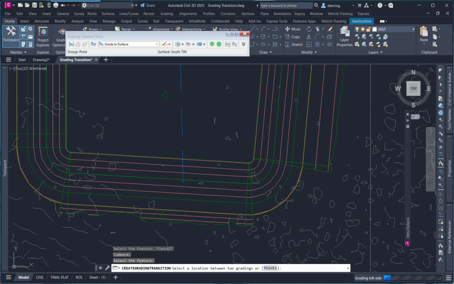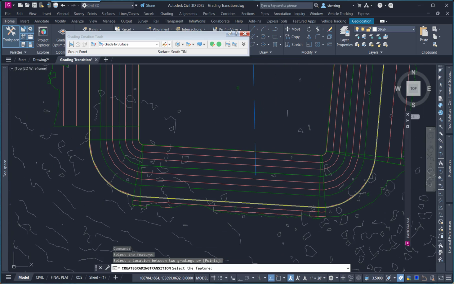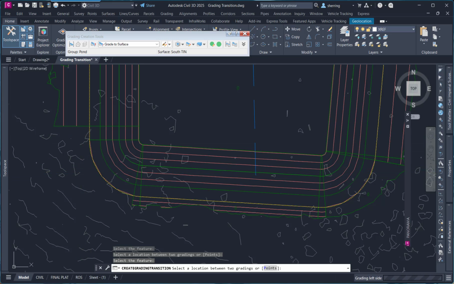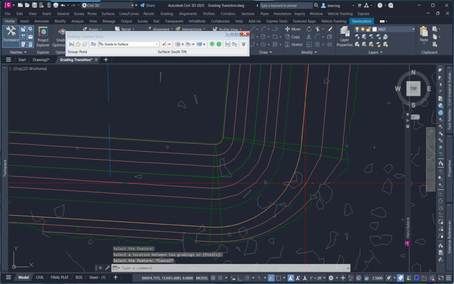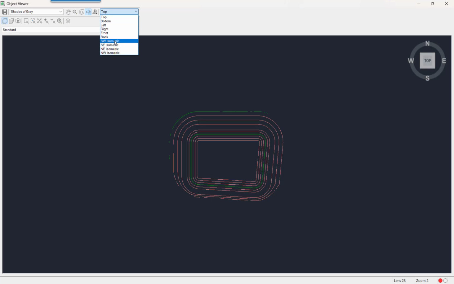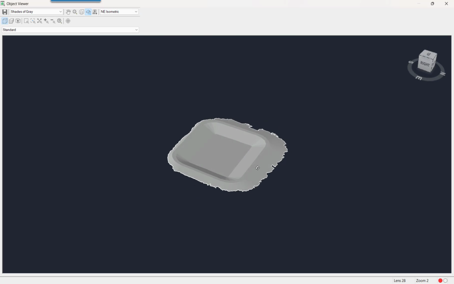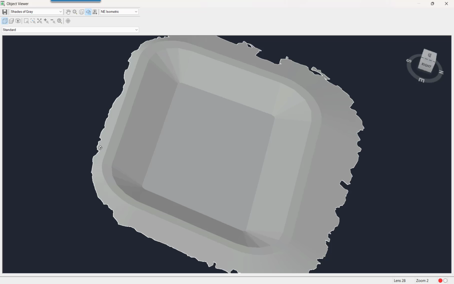And while we're at it, I'm going to do the other side there, just do it at the same time. I'm going to select my feature, and then location between the two gradings. And then when I'm good with this, I'm either going to hit enter or escape. And you'll see that it's now transitioned from the 6-to-1 slope to the 2-to-1 slope. And if I look at this in Object Viewer, let's take a quick look at our pond. Pretty clean transition there between 6-to-1 and 2-to-1.